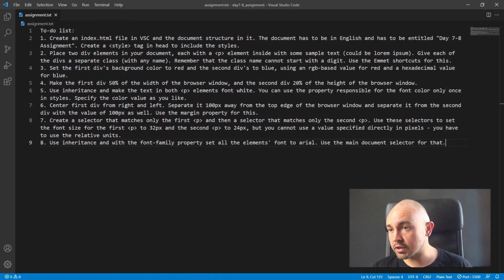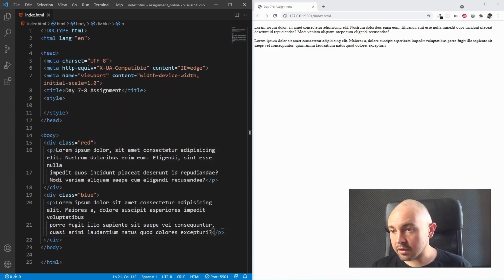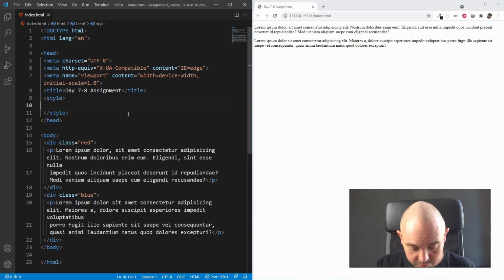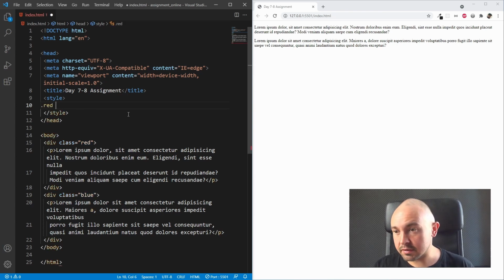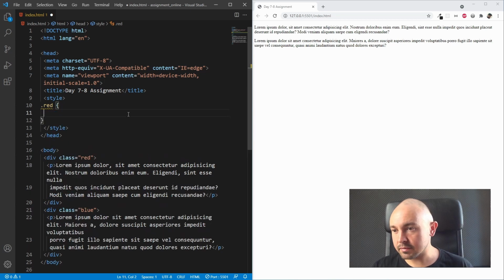Let's go to the third one. Set the first div's background color to red and the second div's to blue using an RGB based value for red and a hexadecimal value for blue. So let's do this. Let's go to our style tag. Let's refer to our first div. Referring by the class would be the simplest. So all we need to do is place a dot and the name red. And what we want to set is the background color. The shortcut is BGC.